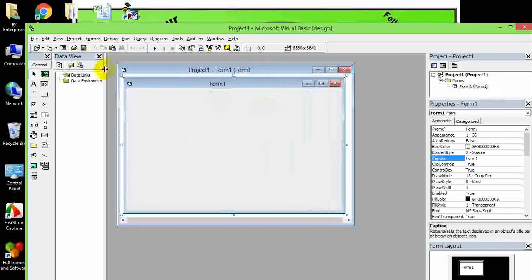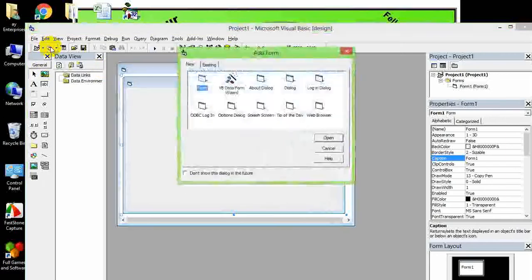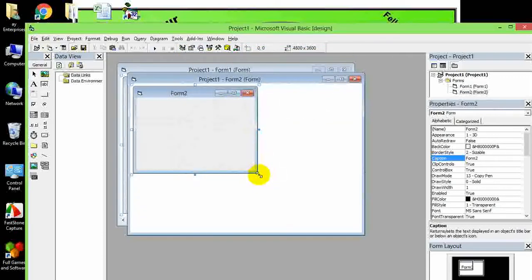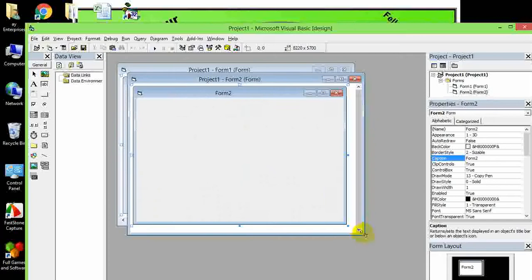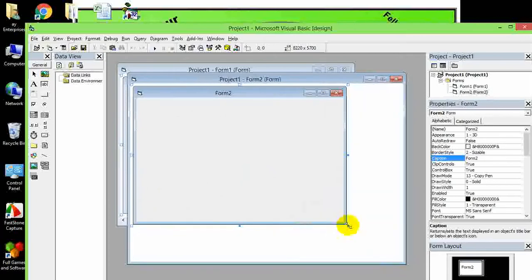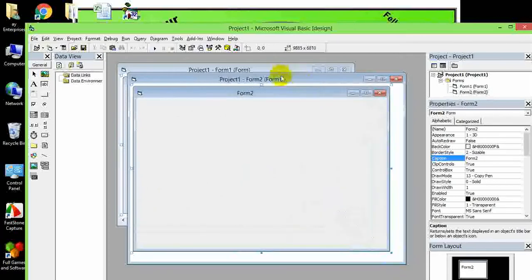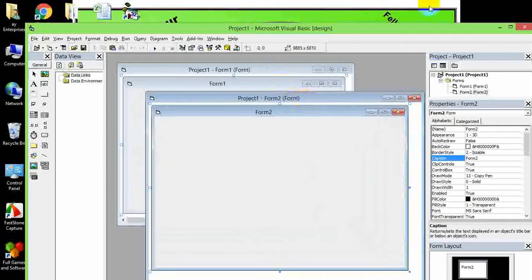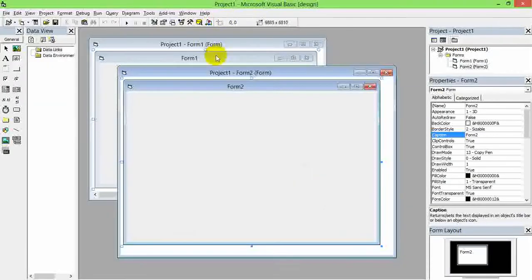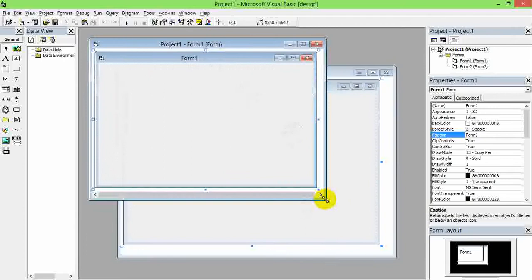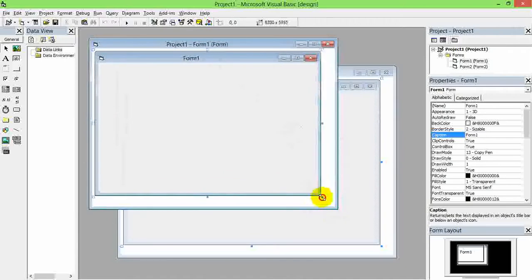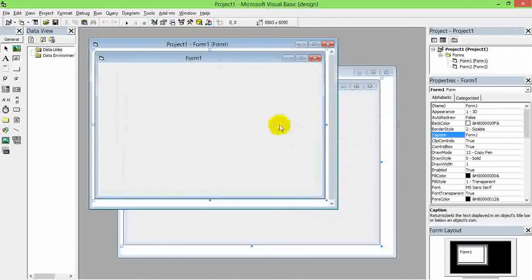Then I'll have to create two forms, basically for easy demonstration or easy understanding. The second form is our form 2. Then we shall go on and set properties for these different forms as well. So I have the default form, and then I have form 2 as well. Basically we shall begin with designing our interface.